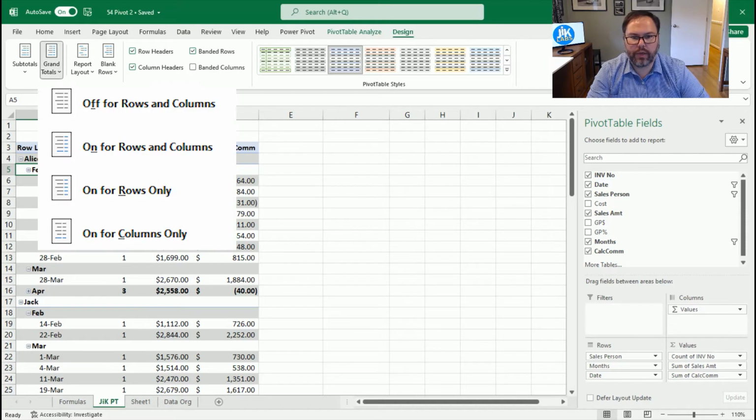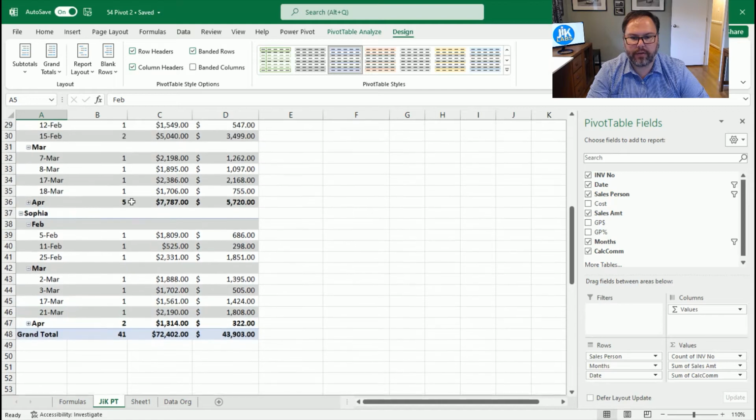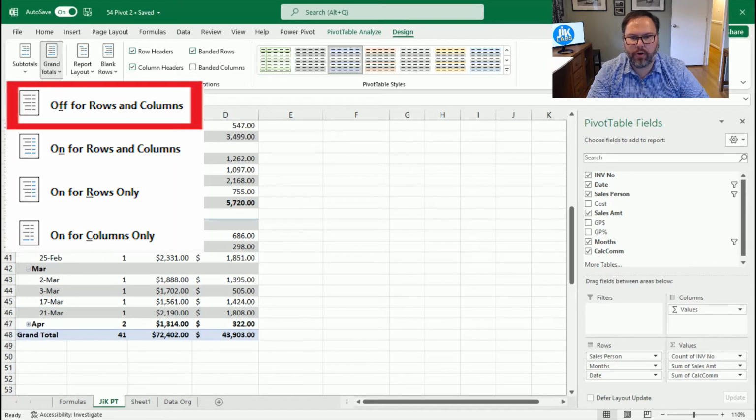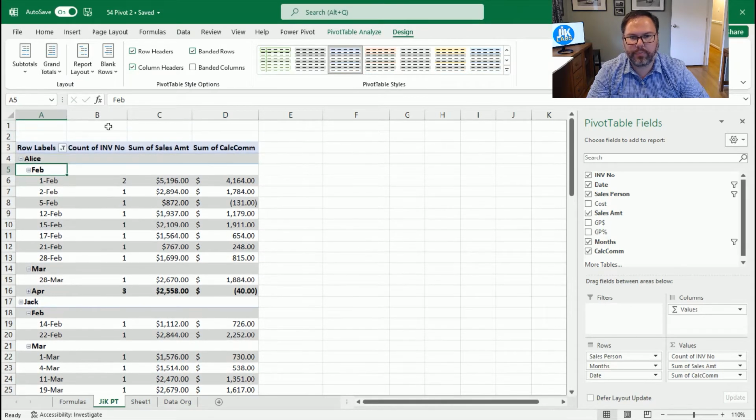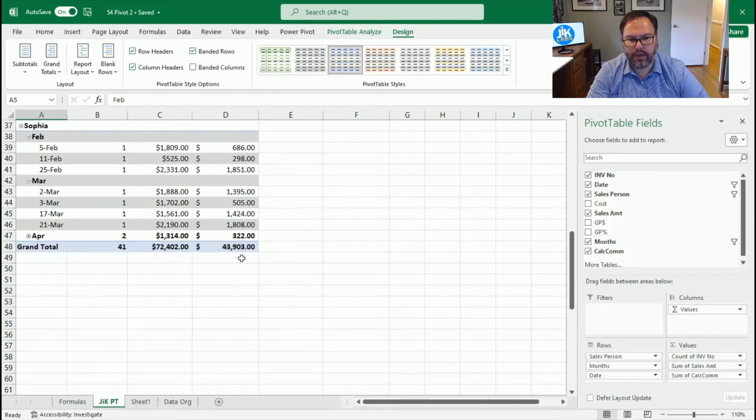Grand totals, we can say on or off for rows and/or columns. In our data, we don't really have a purpose for the columns, but if we come down to the bottom, we can see that if we say grand totals off, the grand totals disappear. If we come back in and say grand totals on, there we go.